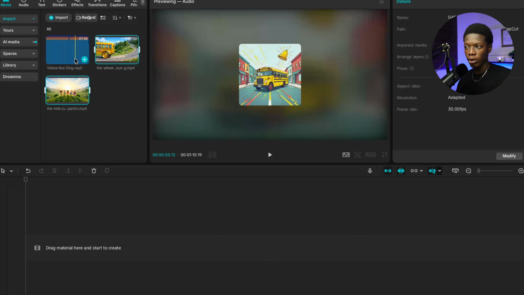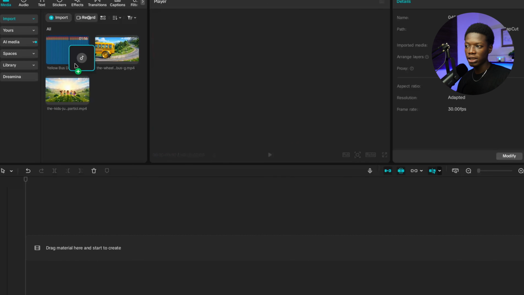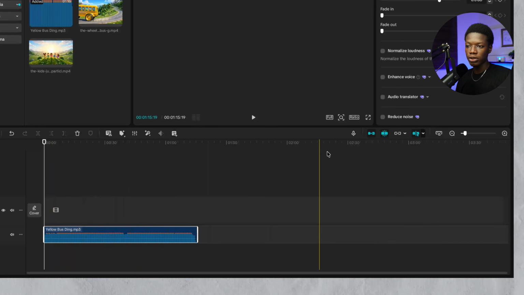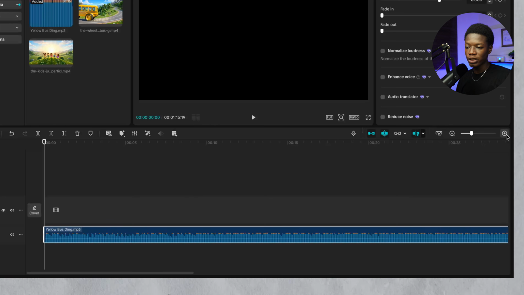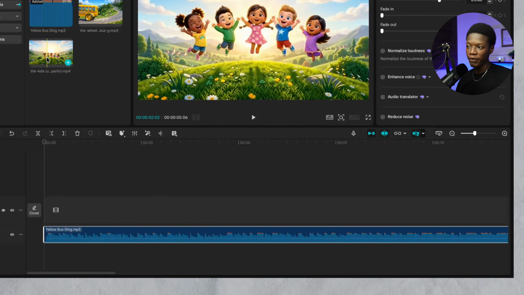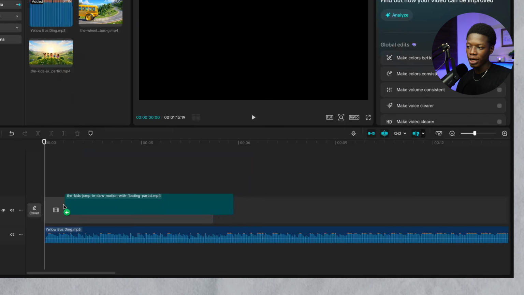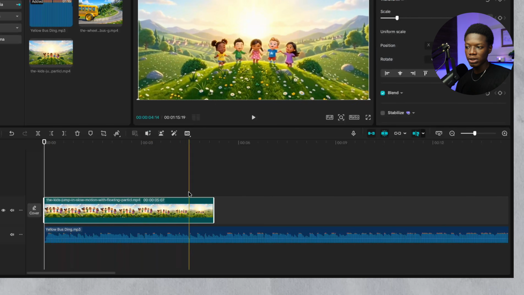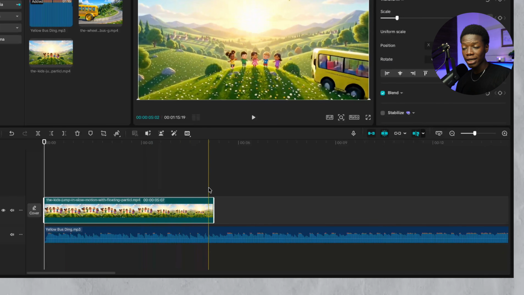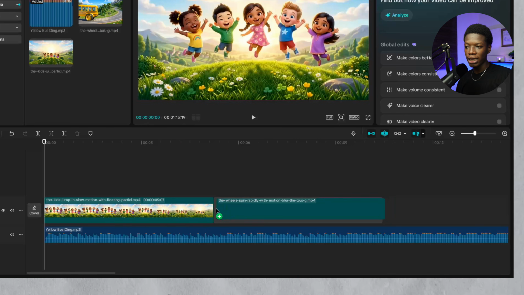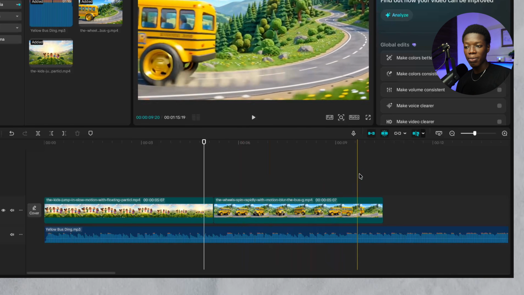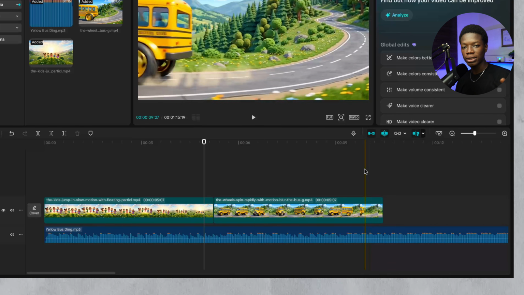Import all of them. You're now going to drag the audio onto the timeline just like this, and all you need to do now is just match all the lines with the right scene. So obviously the first one is going to be dragged here just like this. Then you listen to it and make sure it matches up with the right scene. Then drag the next one just like this, and you listen to it and make sure it matches up with the right scene, and keep repeating it in that order.